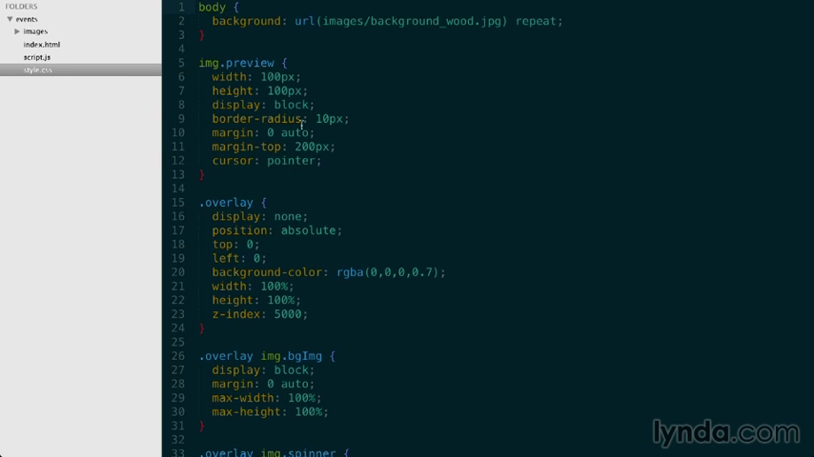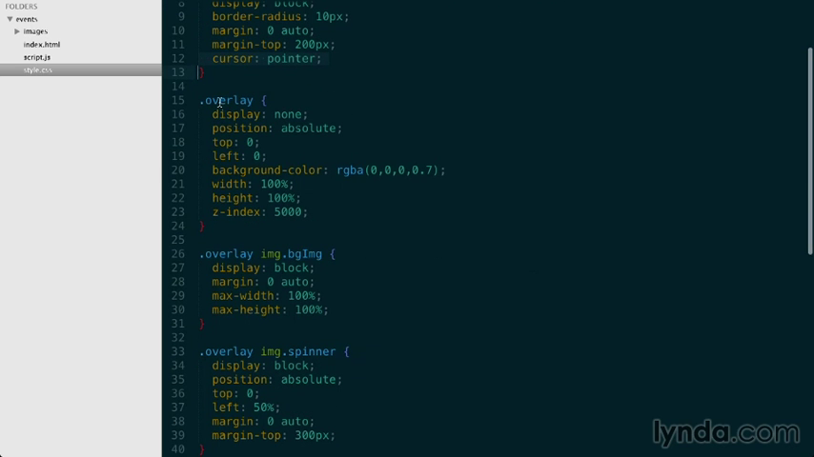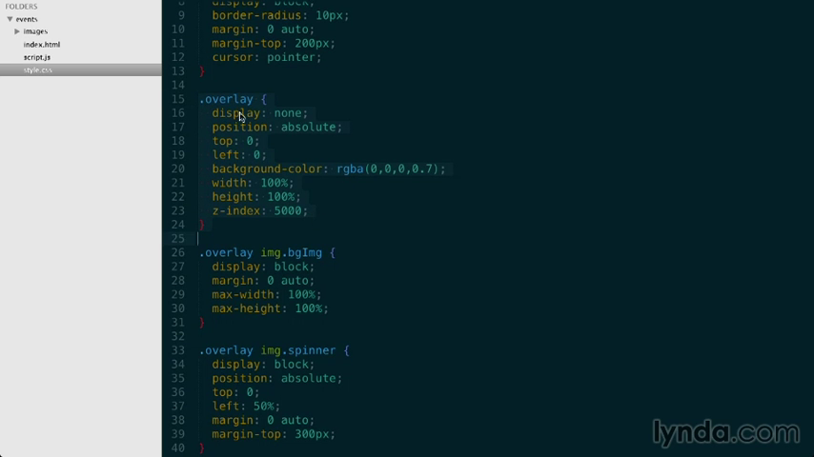Let's take a look at the CSS. We set the background here to a piece of wood. And then we have the image preview right here, which sets the thumbnail to be 100 by 100 pixels, gives you that cursor of the pointer here. And then we have a series of styles for the overlay. So this is the overlay when the project first begins. It's not showing up. That's why it says display none right here.